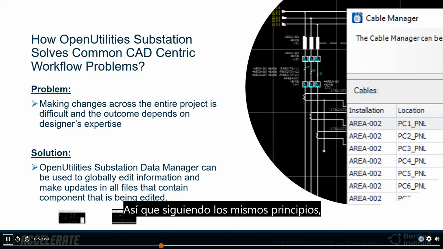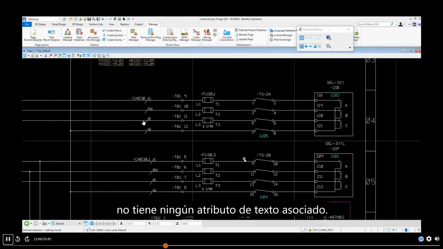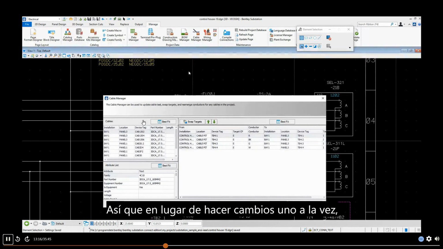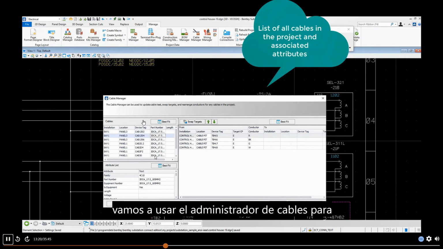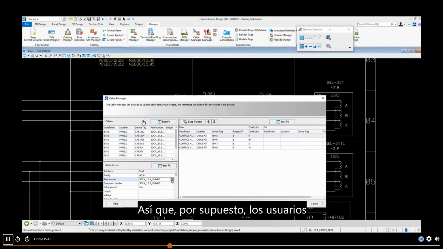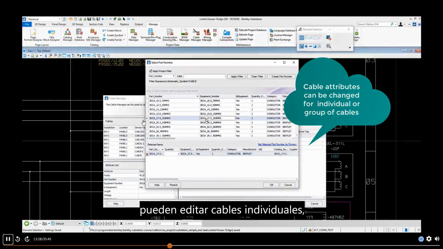So in this example, this specific cable doesn't have any text attributes associated. So adding text attributes to each individual cable would be time consuming. So instead of making changes one at a time, we're going to use the cable manager to make changes to multiple cables at once. So of course, users can edit individual cables.